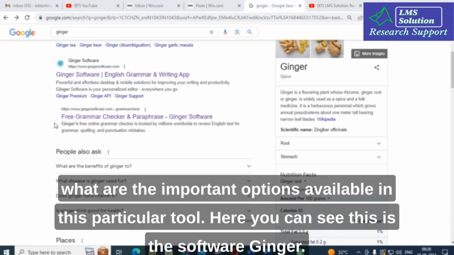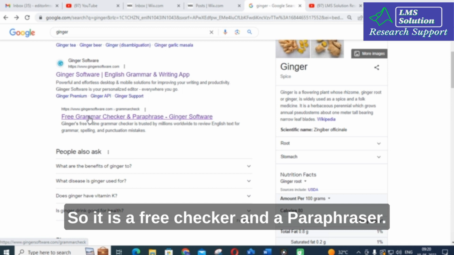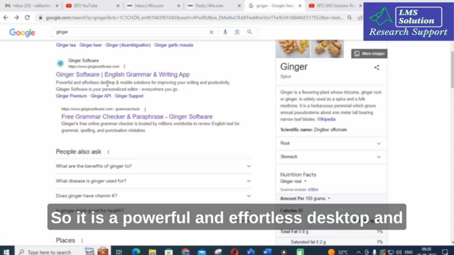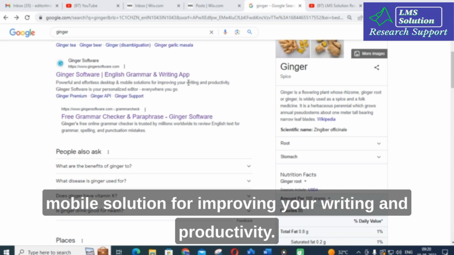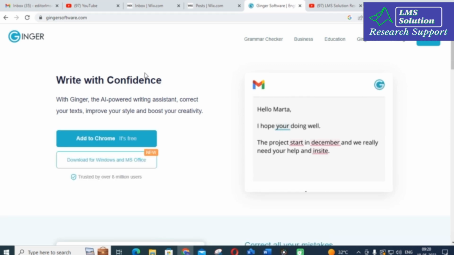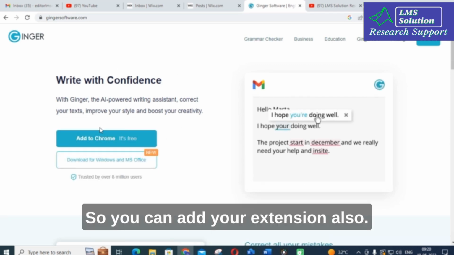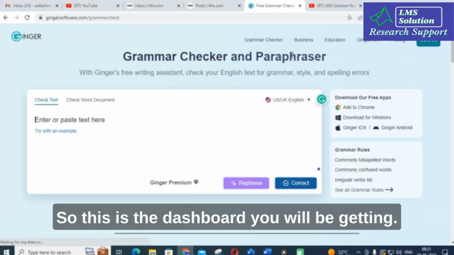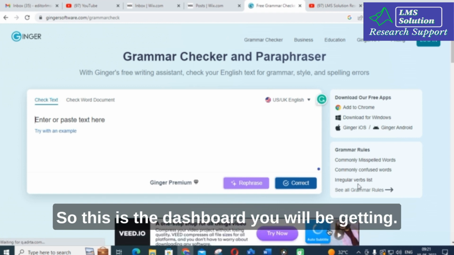Here you can see this is the software Ginger. It is a free checker and a paraphraser. It is a powerful and effortless desktop and mobile solution for improving your writing and productivity. So I am going to click here. You can add your extension also. So this is the dashboard you will be getting.